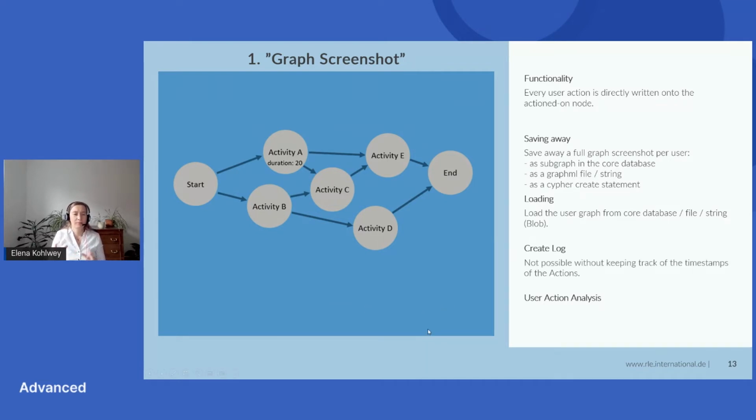Creating a log, well, this is where I say this solution needs to be combined with one of the next solutions. So if you just put the action onto the node itself and don't save away any timestamp or anything, then of course you won't be able to create a log from that. And you can also not really analyze what the user did before.